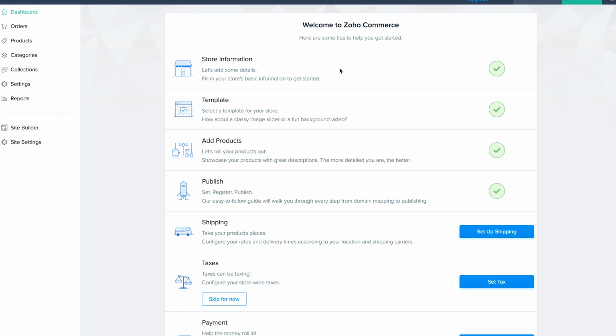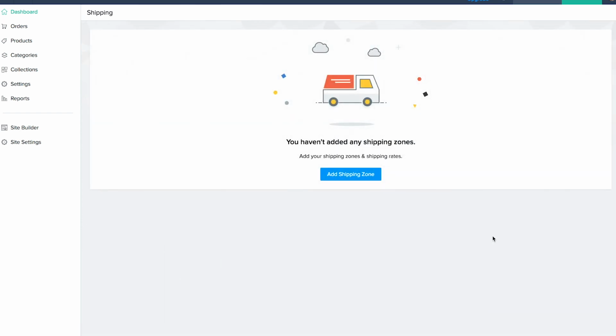In this section, we will be walking you through how to set up shipping, taxes, and payment gateways for your online store. Now, back to the dashboard. To set up shipping, you start by adding a shipping zone.